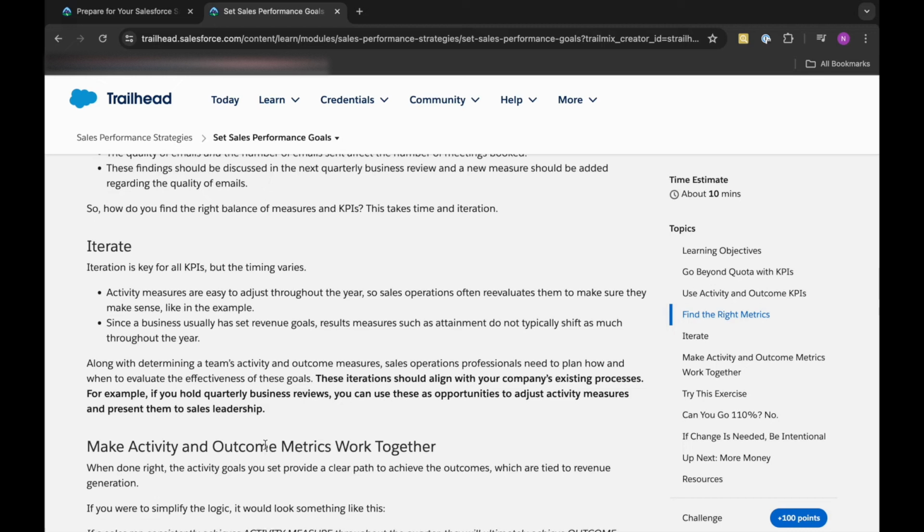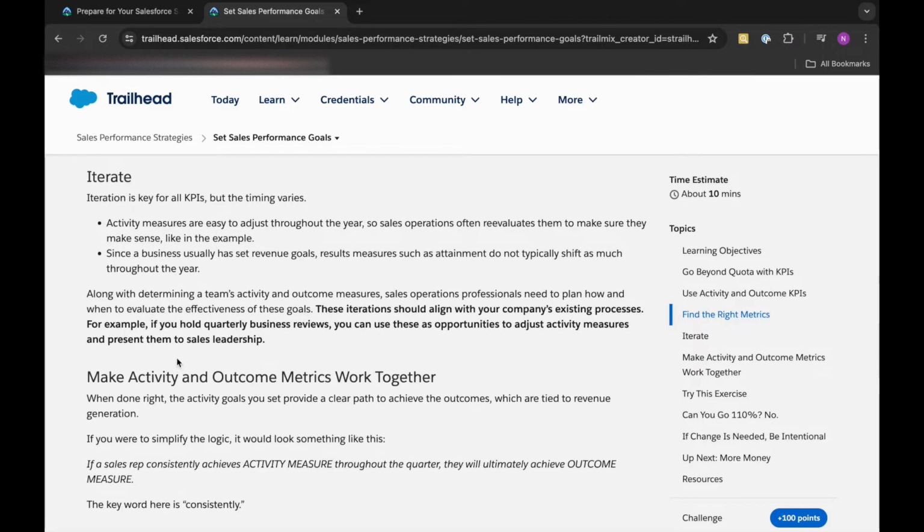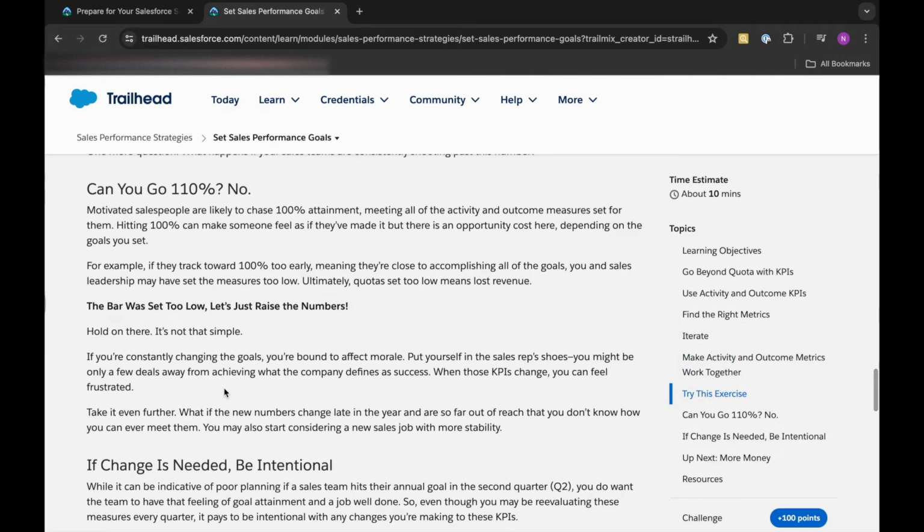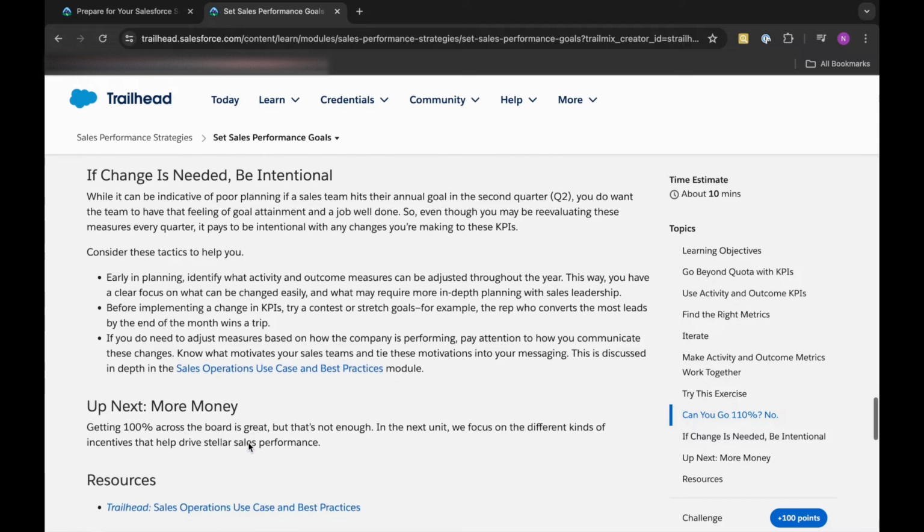So now let's talk about iterate. Iterate means it should align with your customer's existing processes. That is, if we are holding any quarterly business reviews, we can use these as an opportunity to adjust activity measures and present them to sales leadership. We should have activity and outcomes work together. So if a sales rep consistently achieves activity measures throughout the quarter, they will ultimately achieve the outcome measures as well. So these are all nothing major.